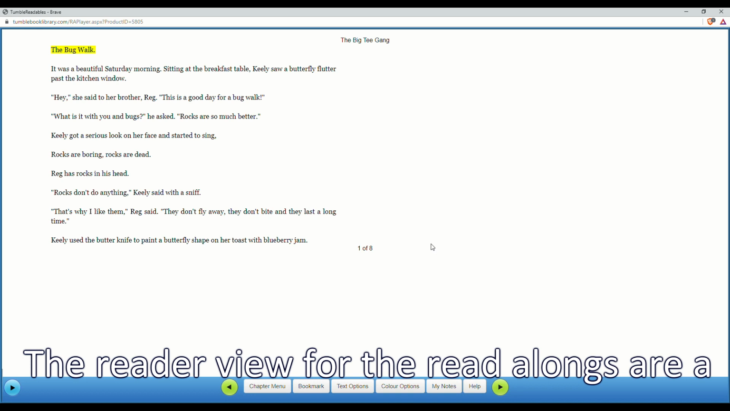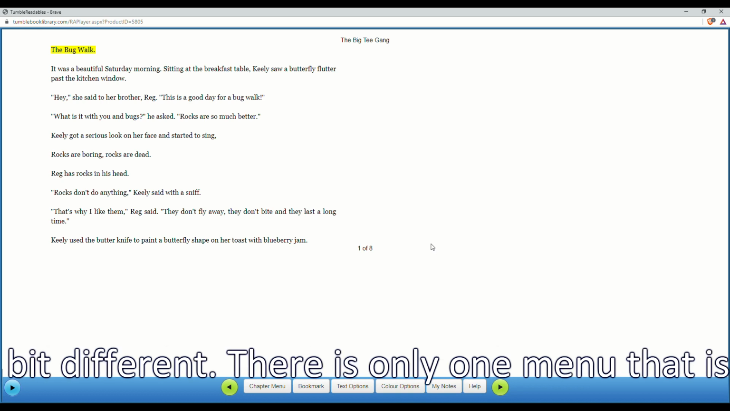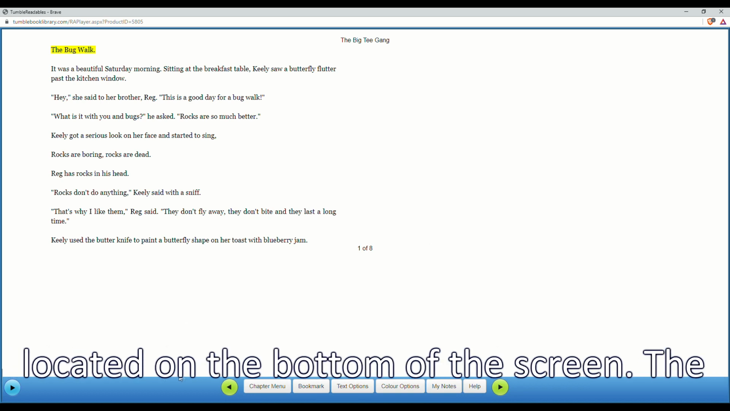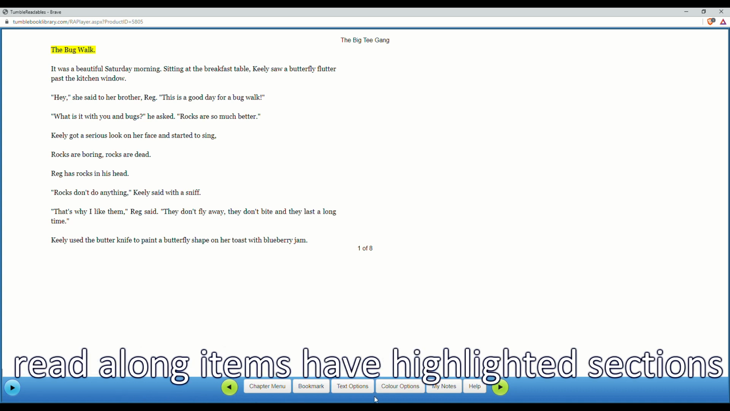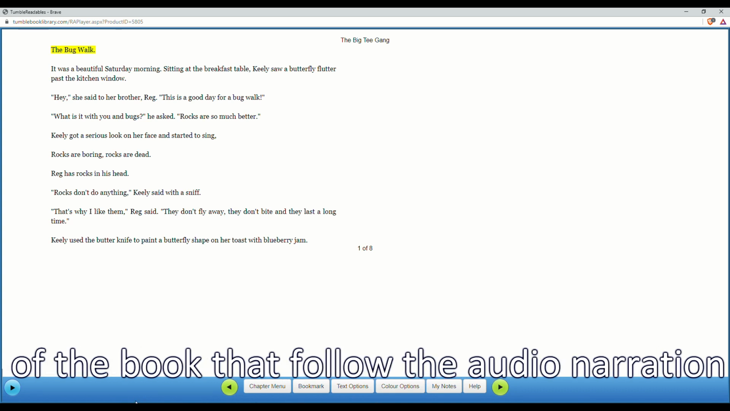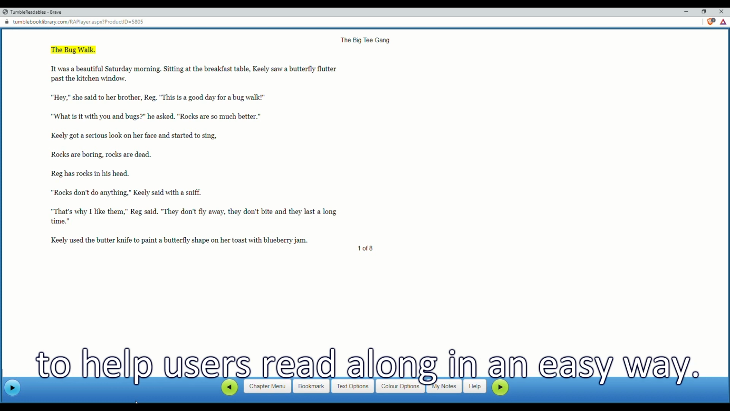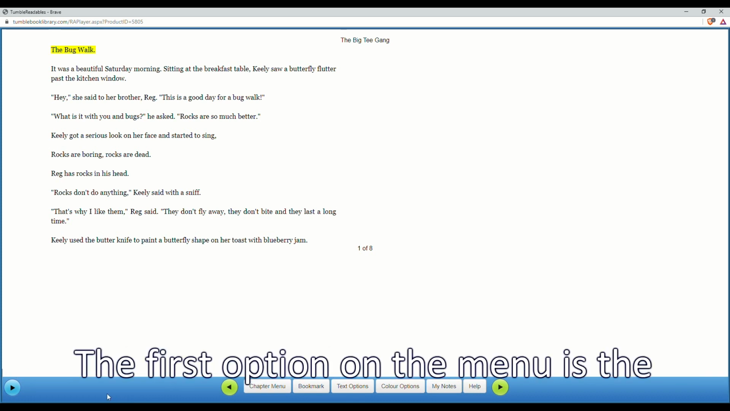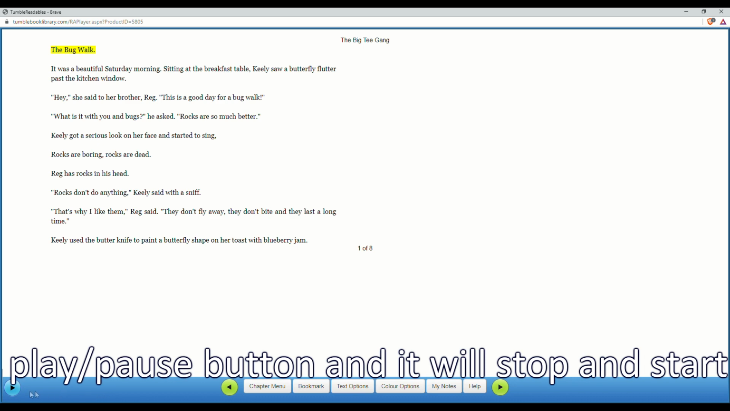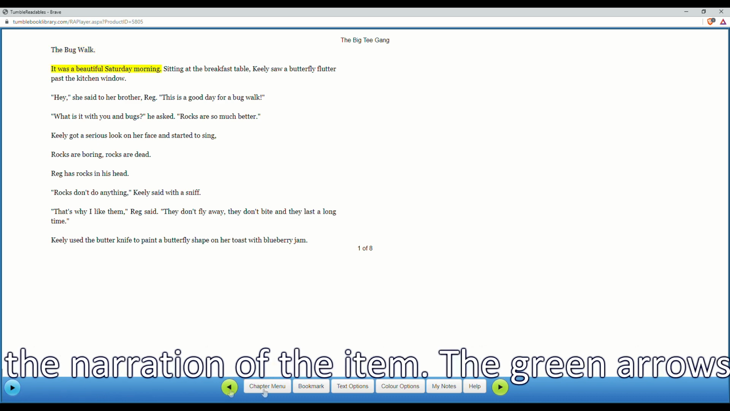The reader view for the read-alongs is a bit different. There is only one menu, located at the bottom of the screen. The read-along items have highlighted sections of the book that follow the audio narration to help users read along in an easy way. The first option on the menu is the play pause button, and it will stop and start the narration of the item.